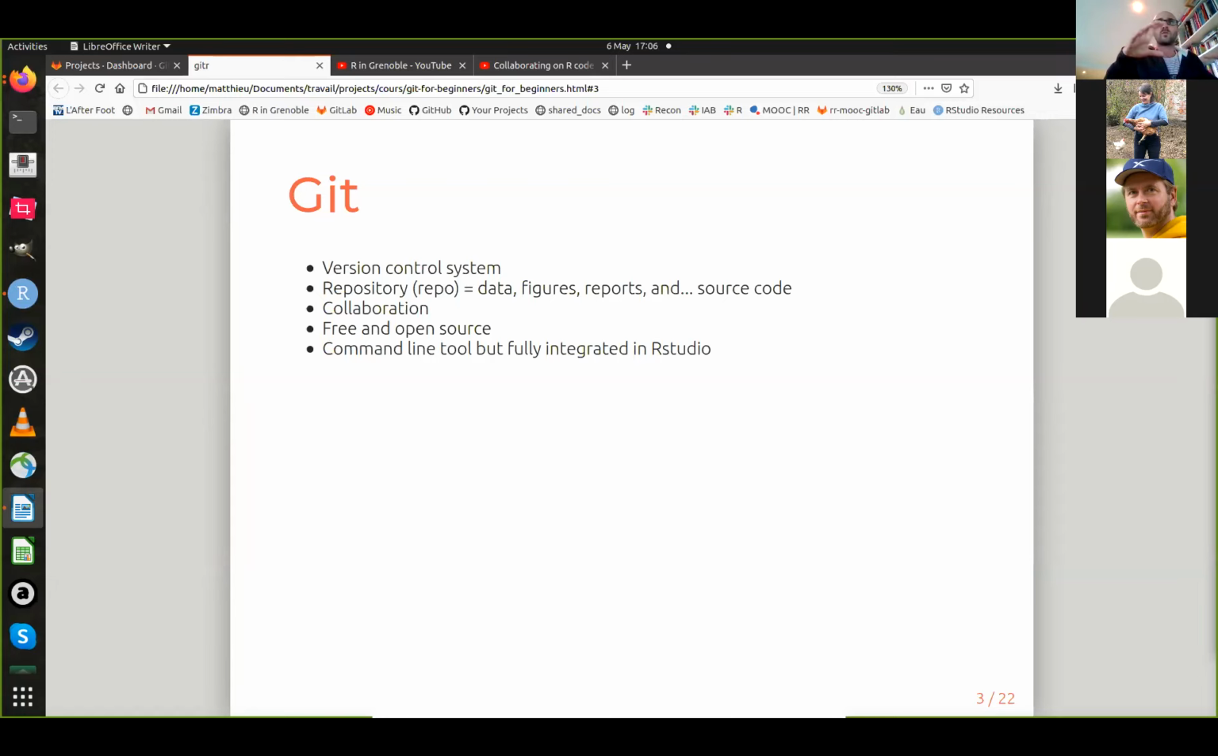These folders tracked by Git, the data, figures, and code within a project that are tracked by Git, are what we call a repository. You'll hear me using the word repo a lot here. The repo is all the files that are tracked by Git within a project. Git allows you to collaborate on code, as I said. It's free and open source. Originally it's a command line tool, but now, as you'll see, it's fully integrated in RStudio and other Git editors and GUIs, and you hardly ever have to use the command line anymore.